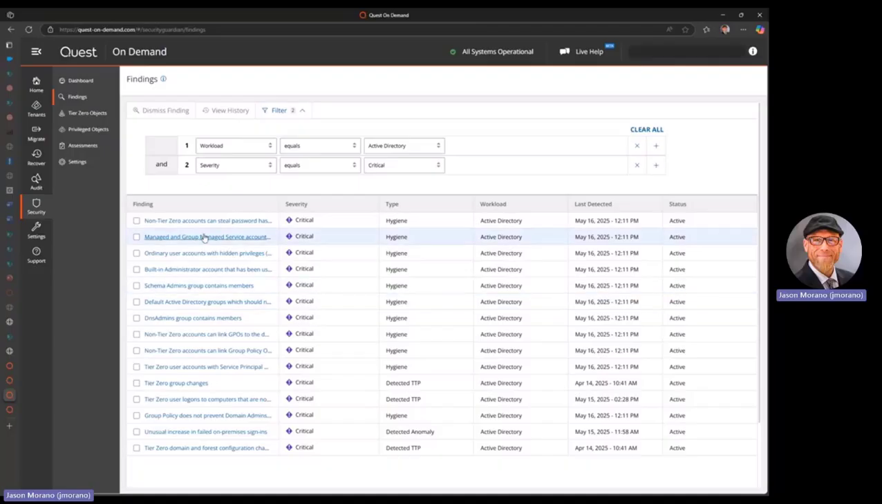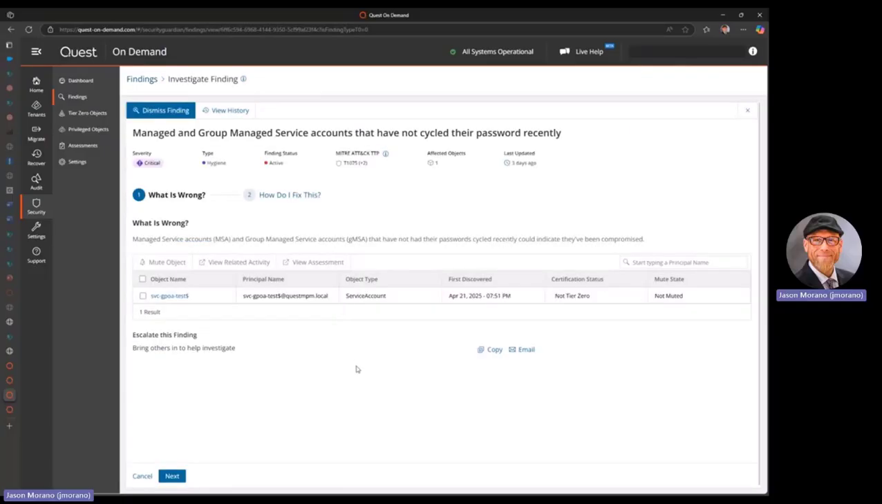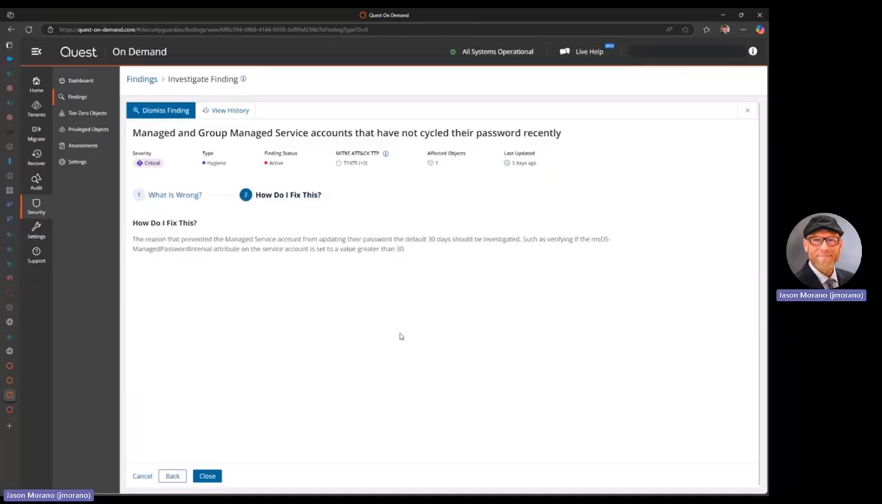Basically, I'm going to take each one and figure out in my environment, what do these things mean to me? So if I was looking at the next one, managed and group managed service accounts that have not cycled their passwords recently, well, that's a problem, right? So if I have an actual GMSA account and it's not cycling its passwords, I'm probably going to want to figure out why, what happened, right? So that's the point of using a solution like this.